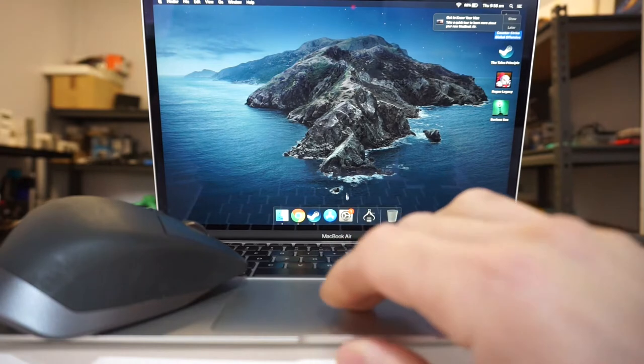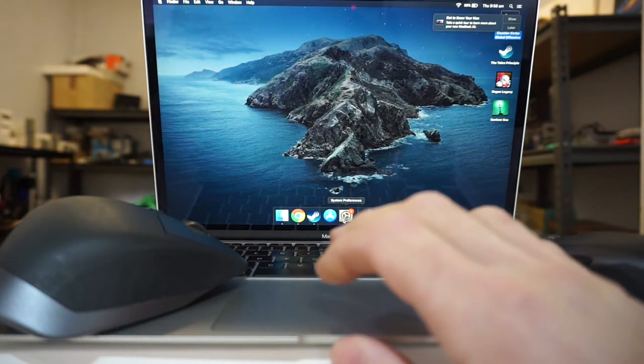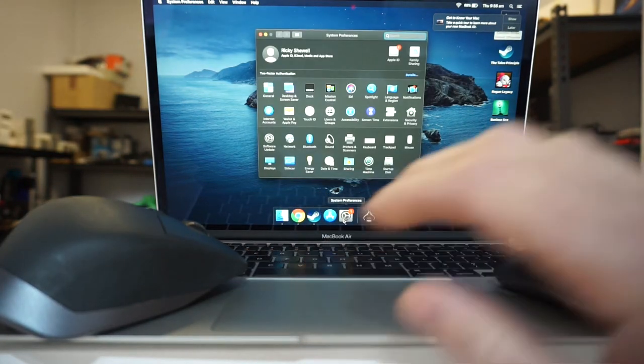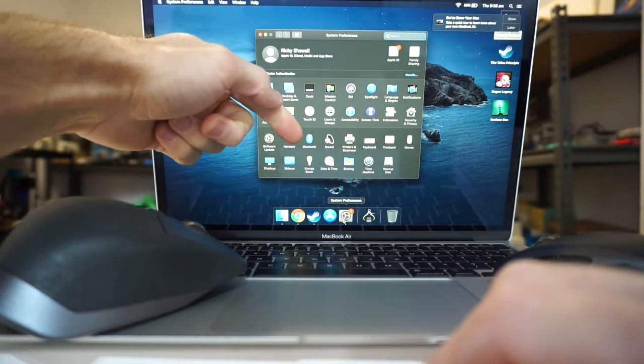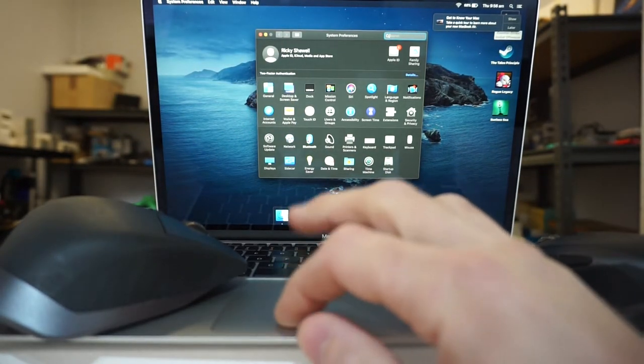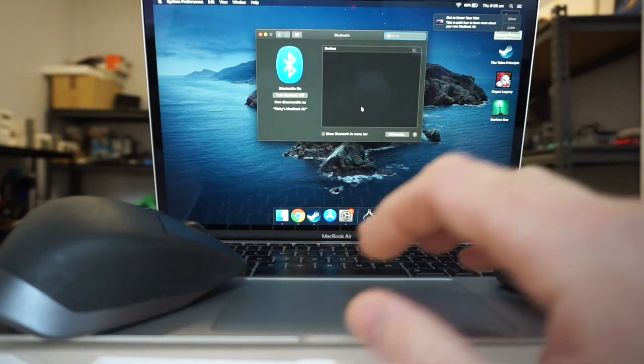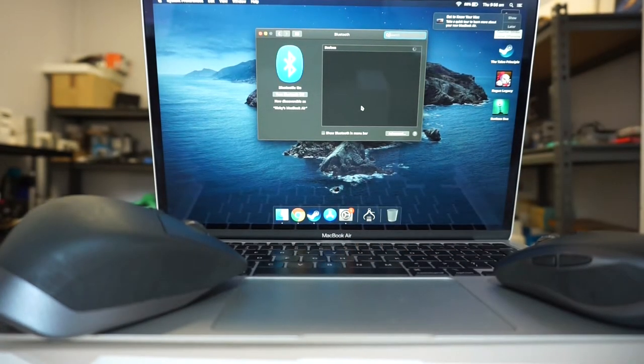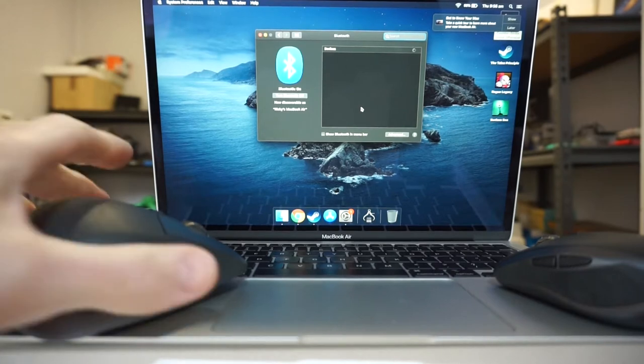All we should have to do is go down to Settings or System Preferences, load that up, and then we want to go to Bluetooth. So go to the Bluetooth icon. And it should start scanning from there, or looking for Bluetooth devices.